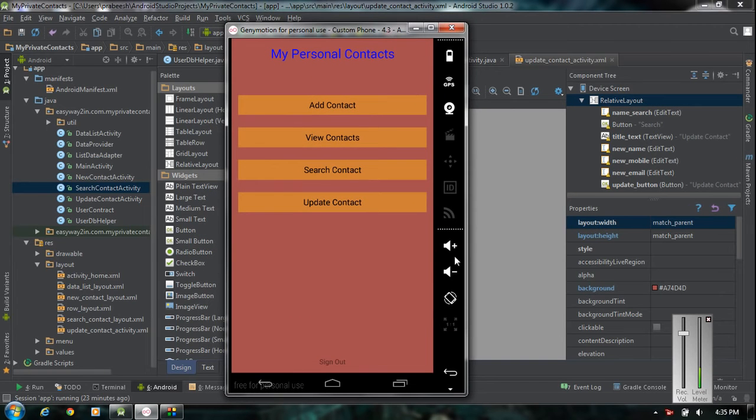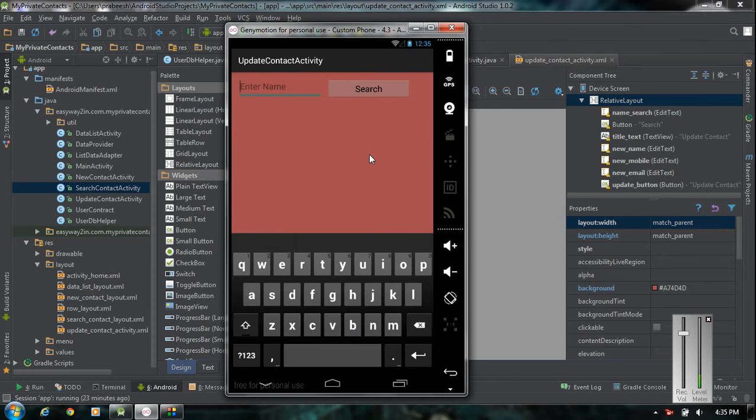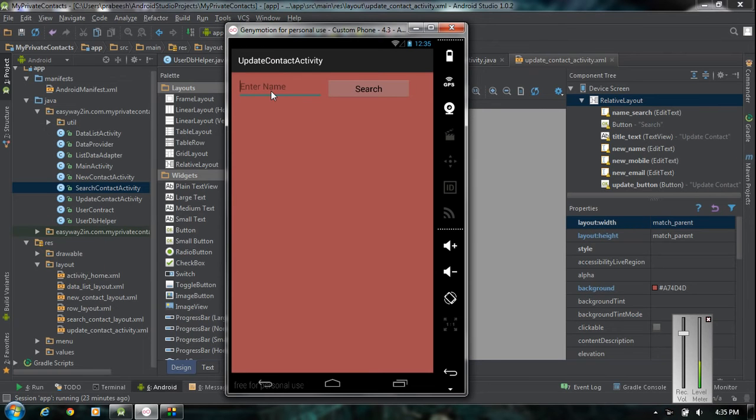So this is the application. If the user clicks the update contact button, this will display another activity. Here the user can enter a particular name. I am going to search for a name, Dashmi, and click the search button. This will display the available information corresponding to this name.